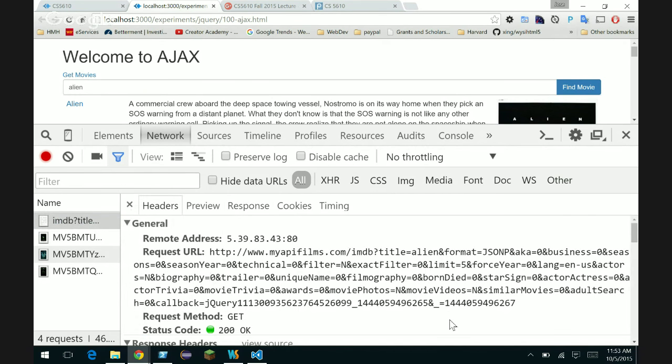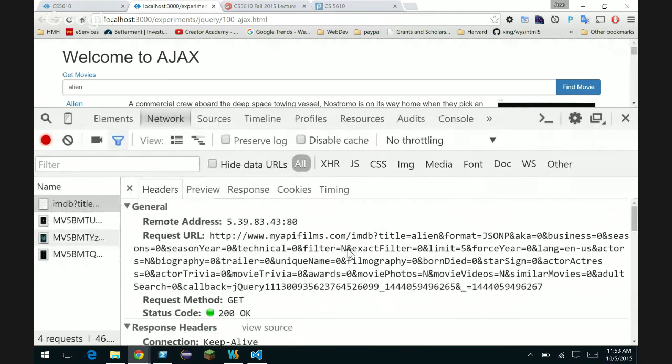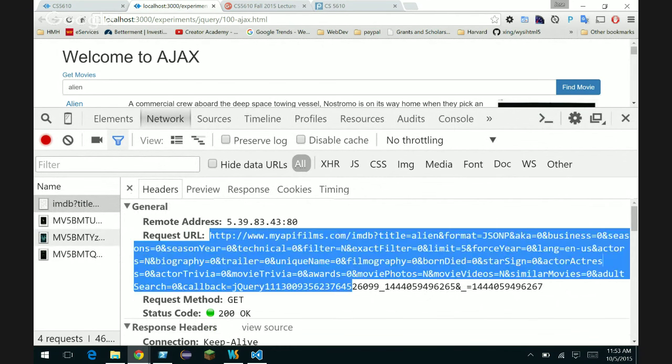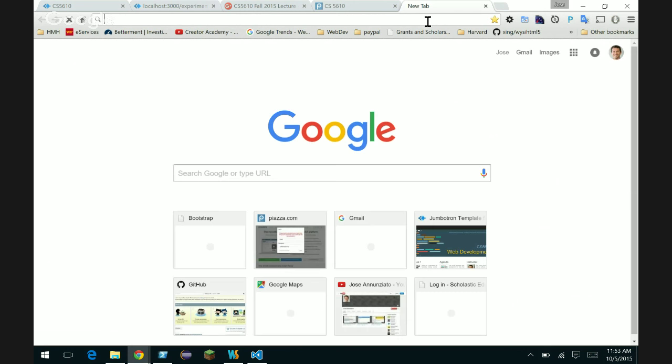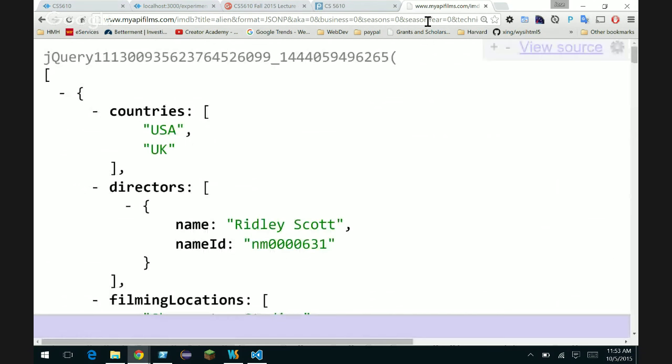And you can see the headers that went out to the server, and this is the URL that went out. We can copy the URL. I'll copy it and paste it here in the input field, and notice that it's going to go retrieve and then come back with data.